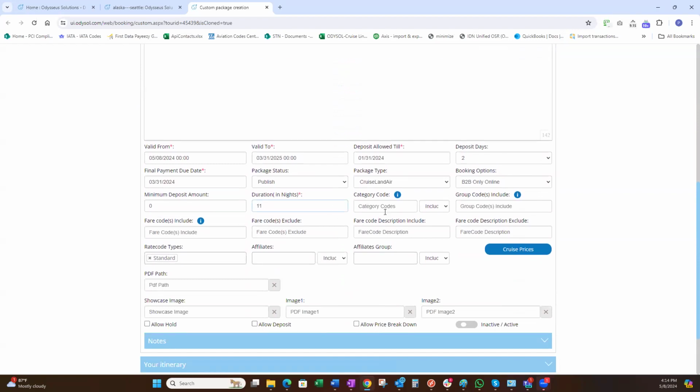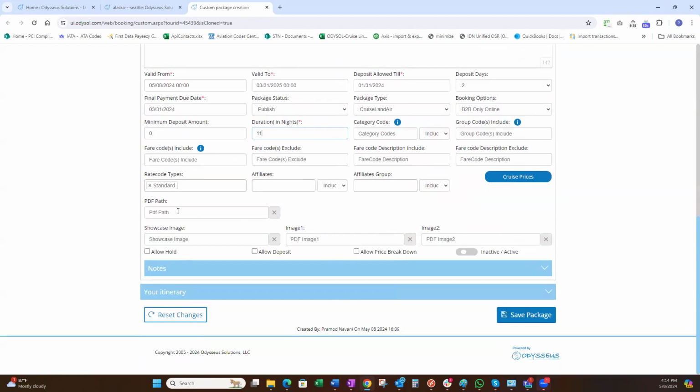All right. Category codes, if you decide to only make specific category codes available, or group codes or fare codes, you can enter those values here. But if you do not enter those, then we will simply use everything that's available. Similarly, you could exclude specific fare codes, or you could exclude specific fares using the fare code description. You could exclude some fares as well. And you can also do rate code types. So you can add other rate codes if you want other rate codes to be available.